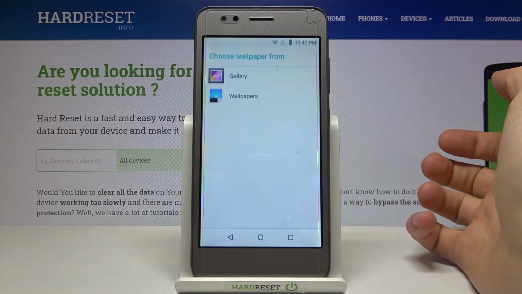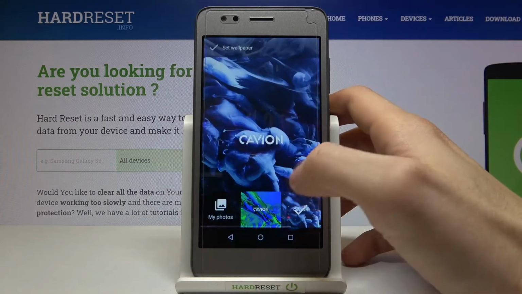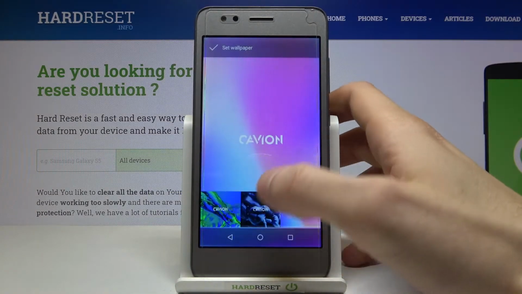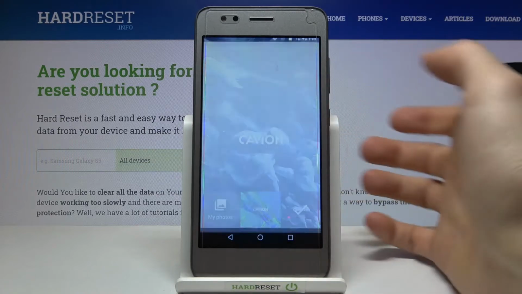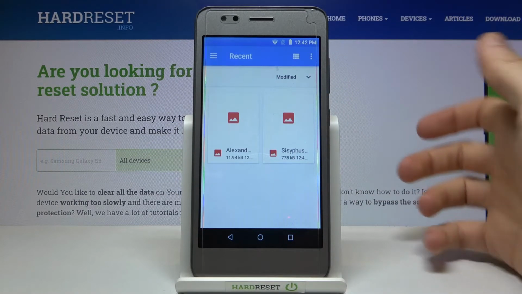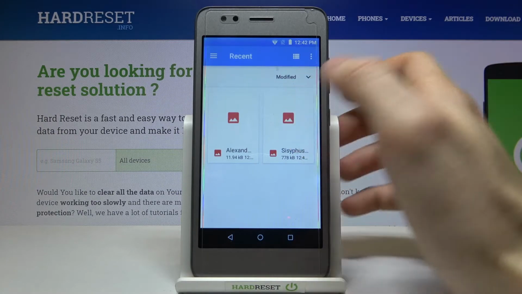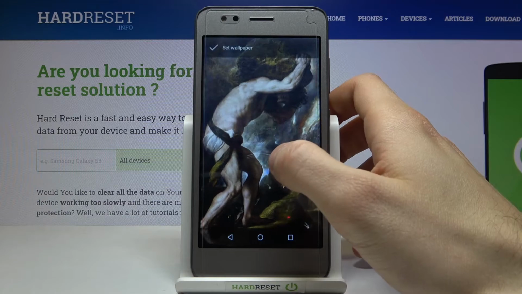then to the wallpaper. Then you can select one of the preset wallpapers, like these base CAVION wallpapers you have here, or you can just go to My Photos and select any other image which you can download from the internet, or just take a photo of something and set it as a wallpaper here, like this.